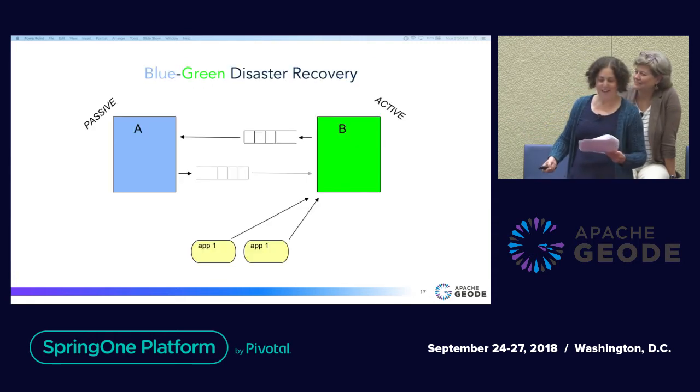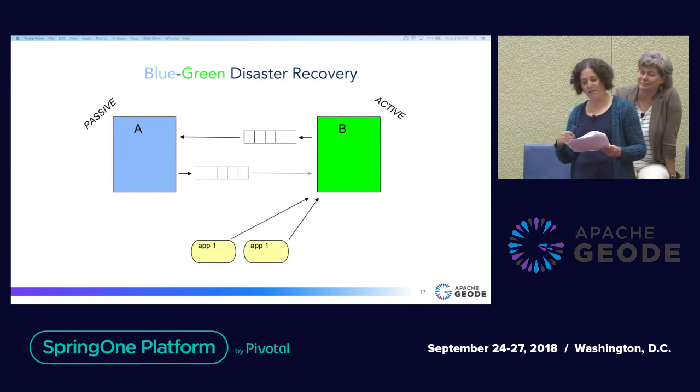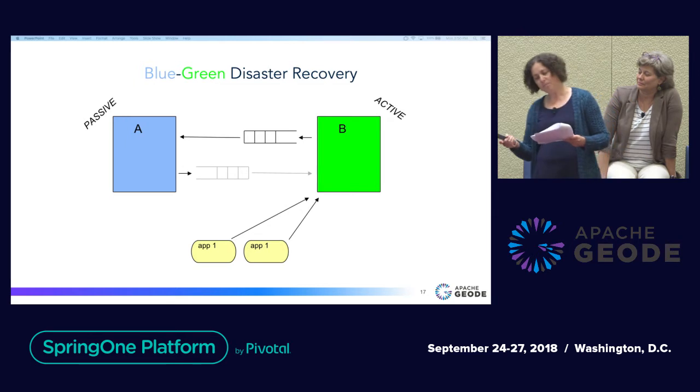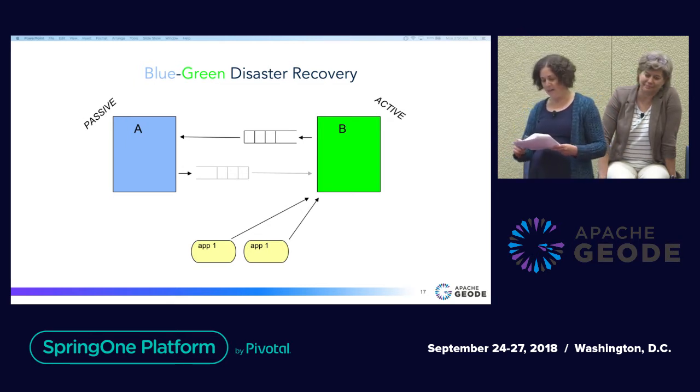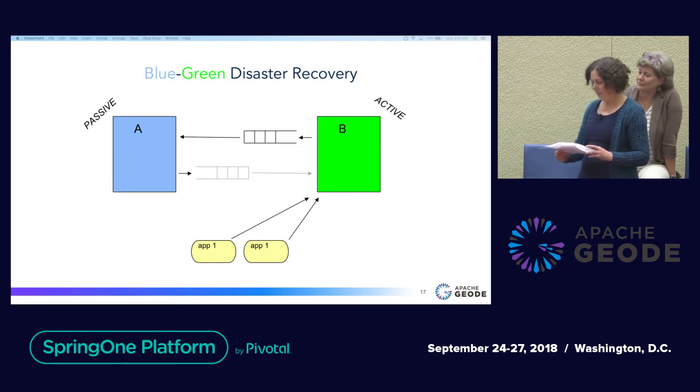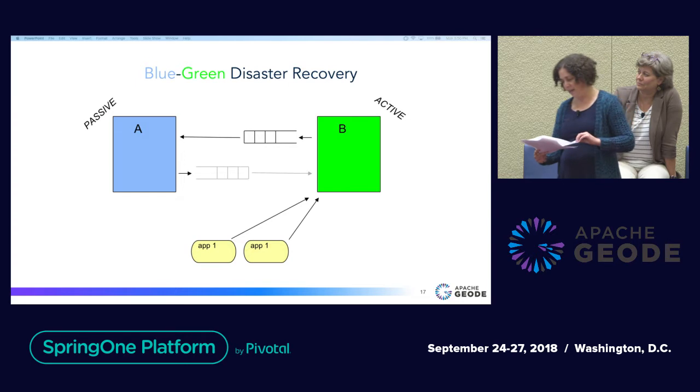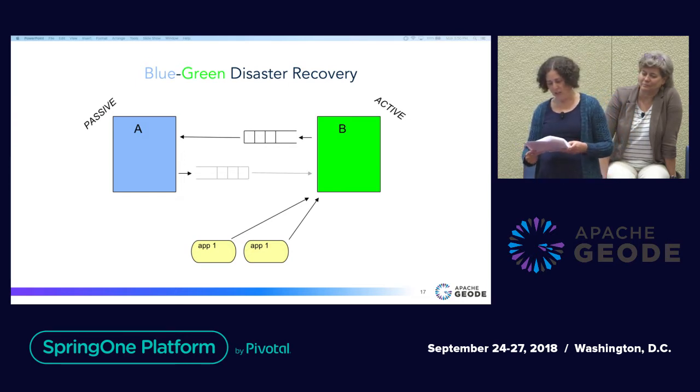Okay. Blue is back as the passive cluster. If the sender queue on cluster A was configured with persistence, any data left in that queue would now get delivered to site B, and the conflict resolver would determine if the data event needs to be applied. And we alternate between blue and green as the active site as dictated by the changing environmental conditions.